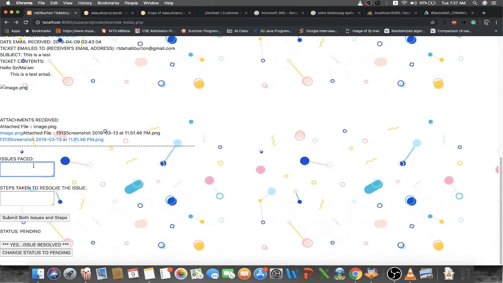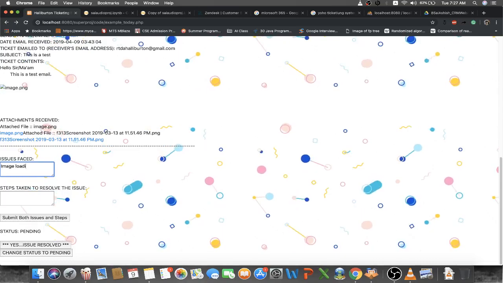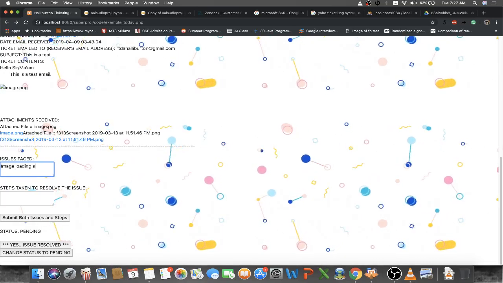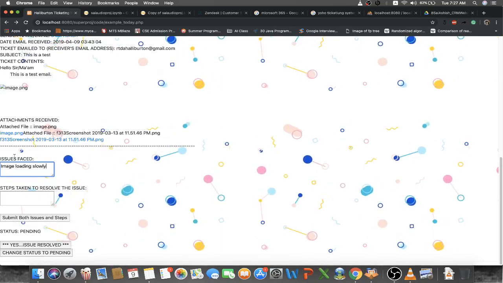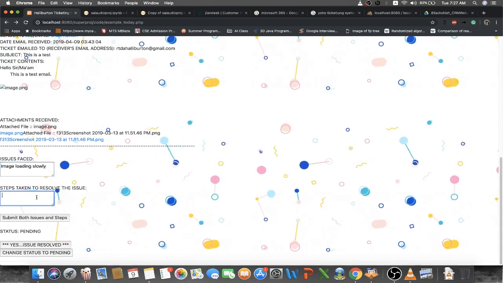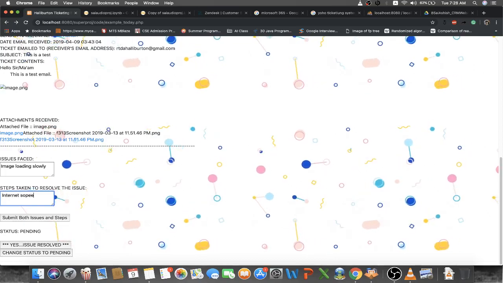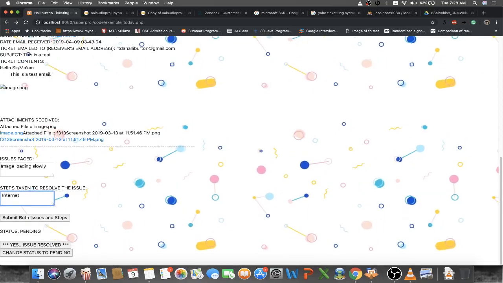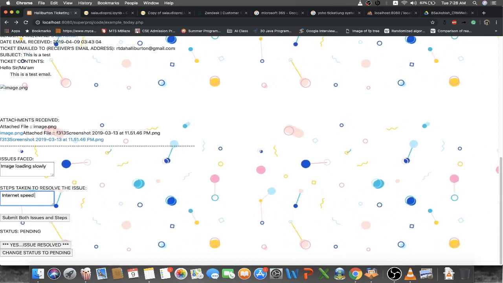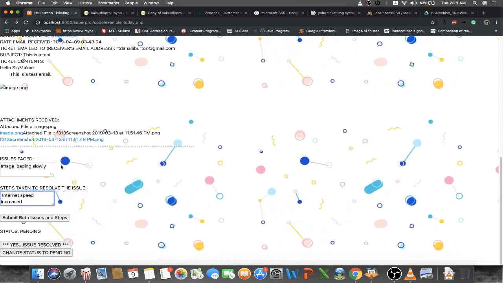And here, in issues faced, you can write, image loading slowly, maybe. You can say anything like that. Actually, it depends on the internet, but it's fine. Now, steps taken to resolve the issue: internet speed increased. And then you can even resize it.